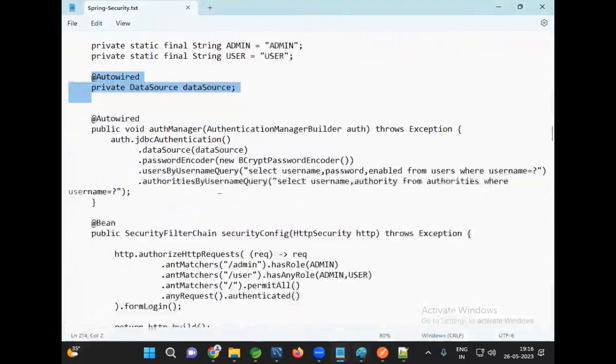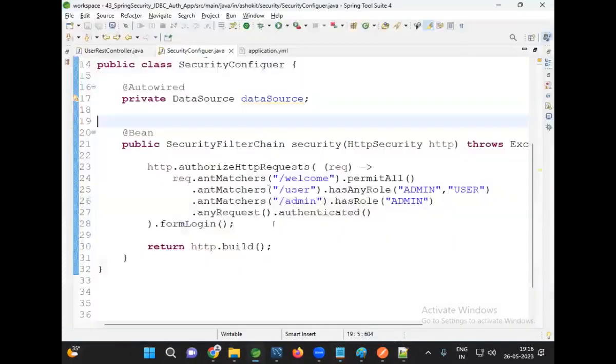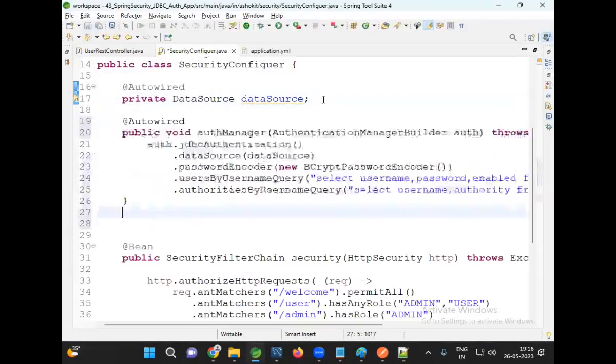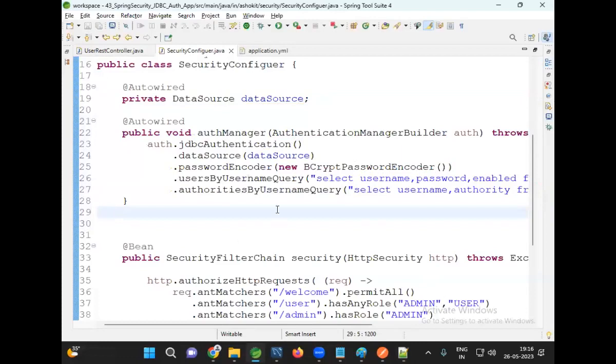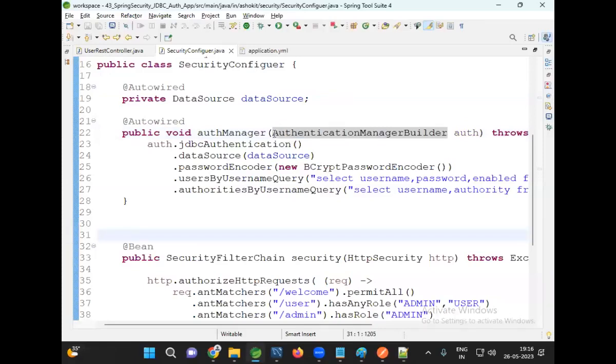For this, these are the 5 lines of code we are going to write. I'm writing one method with the name auth manager. The method name can be anything; you can write M1 also, no problem. The important part is the method parameter. What is that parameter I am giving?